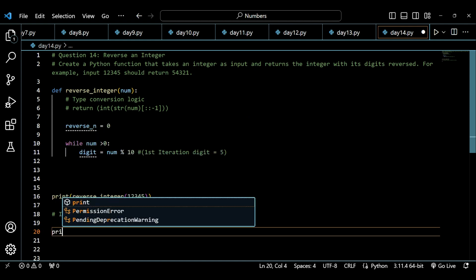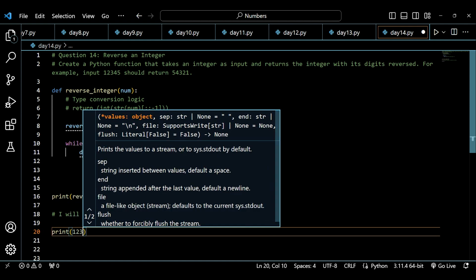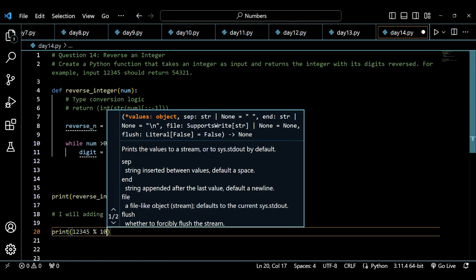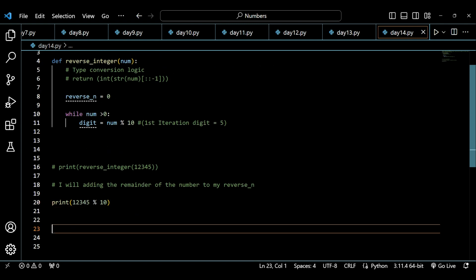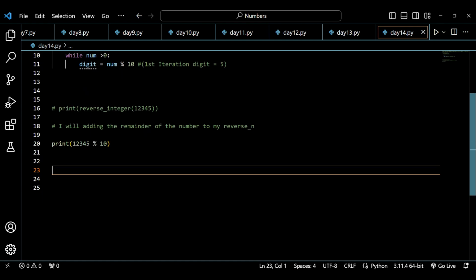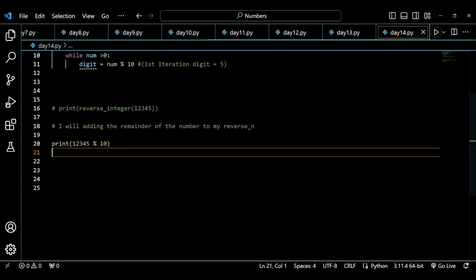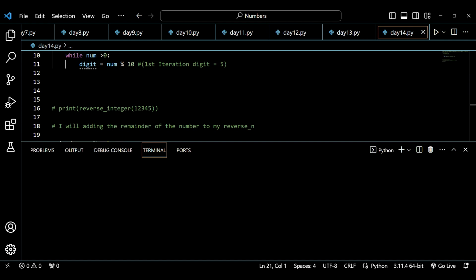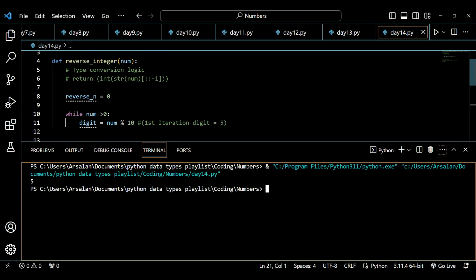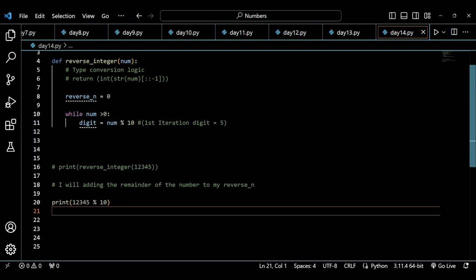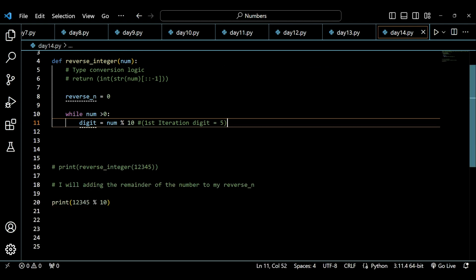So if I print this for you, 1 2 3 4 5 mod 10, and I will be printing this separately. I will be commenting all the things which I have printed before. It should be giving me 5 as the answer. Now this 5 will be added in my reverse num, but I will be adding it something like this.